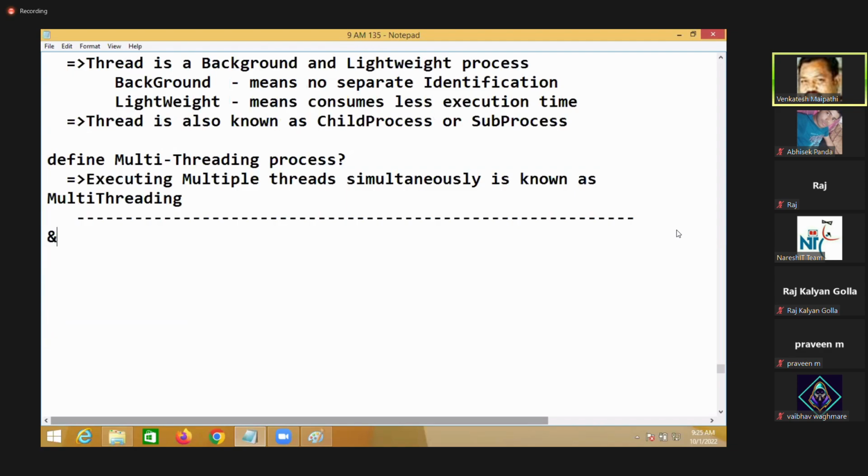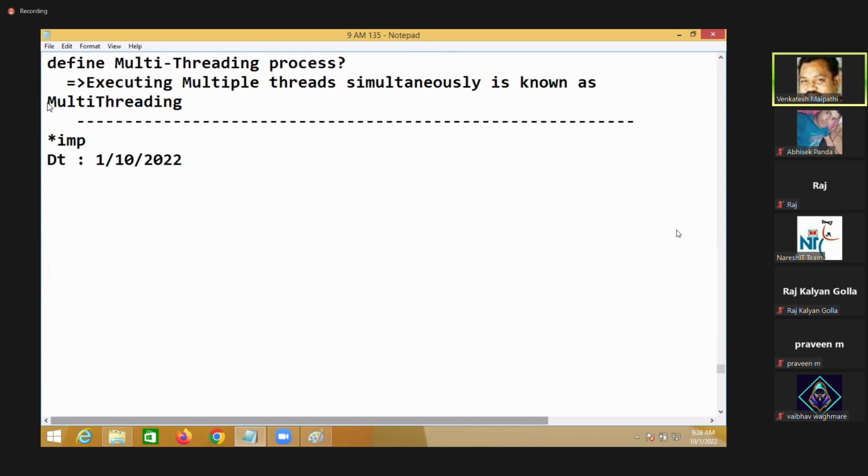Make a heading, star mark, IMP 1: Creating and executing threads. So first we must analyze what we are going to do.